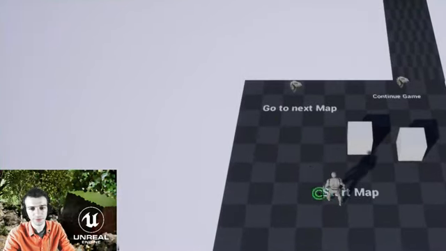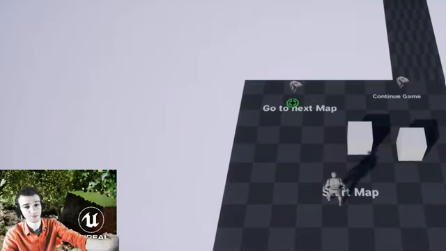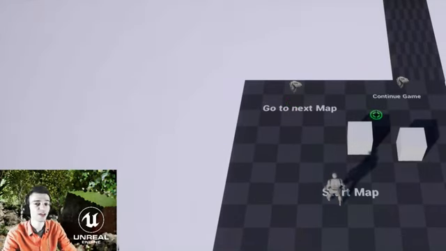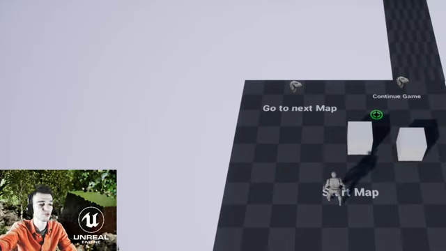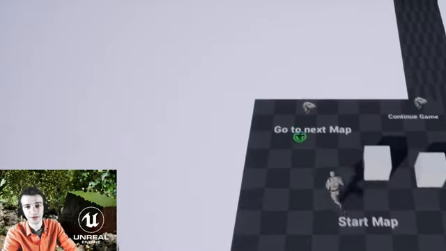We have a starting map, this one, which is called start map. And we have two entities. One is a trigger volume that takes us to the next map, the next logical map the level designer will set, and one that takes us to a continue game if we close the build and start it again, like this, continue from where you last played it. So I go to the next map, and the editor crashes.